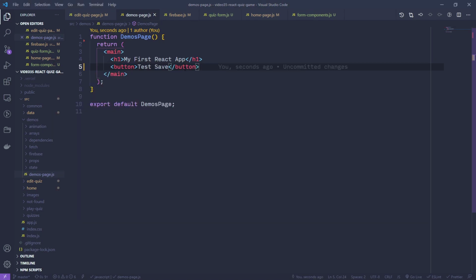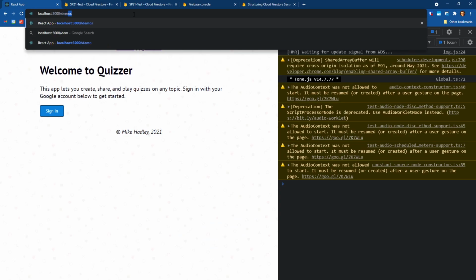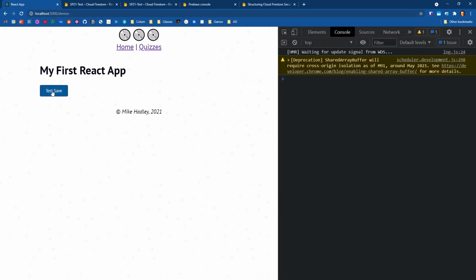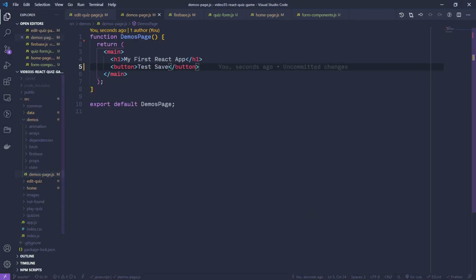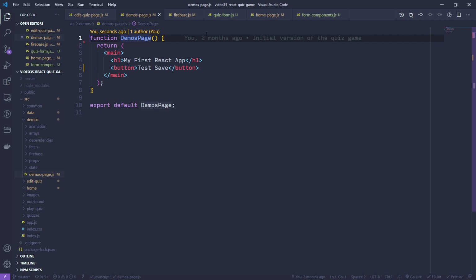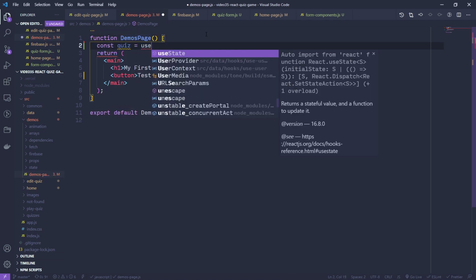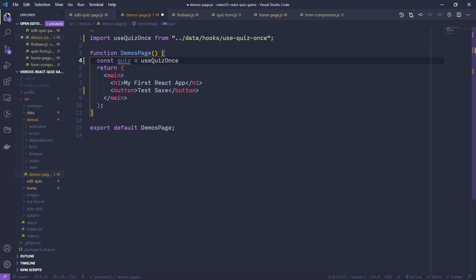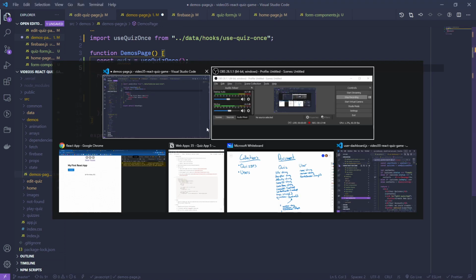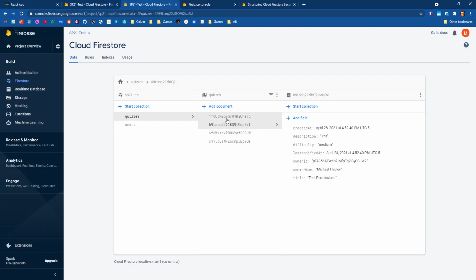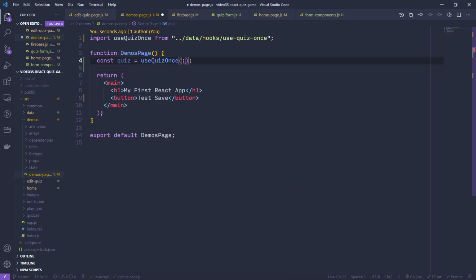And we're going to put a save button on it and go to demos. Okay, so there's a save button. And what we want to do with the save button here is use our use quiz once hook. Const quiz is equal to use quiz once, sorry, not quizzes. And we will use an ID from our database. I'm just going to grab this one and paste that in here as the ID.